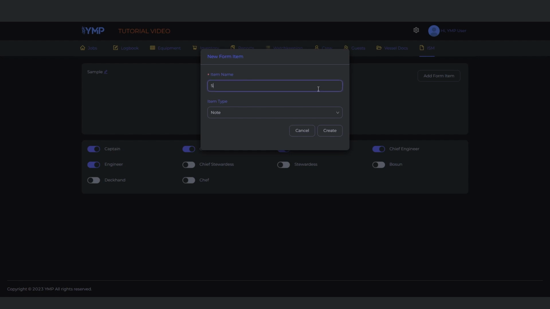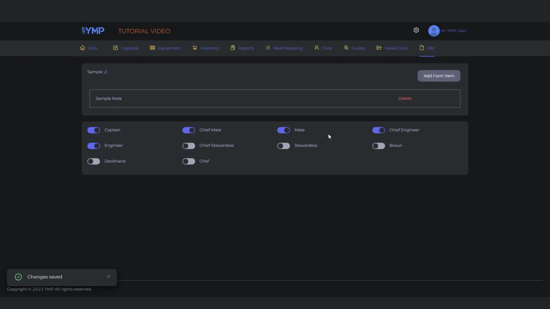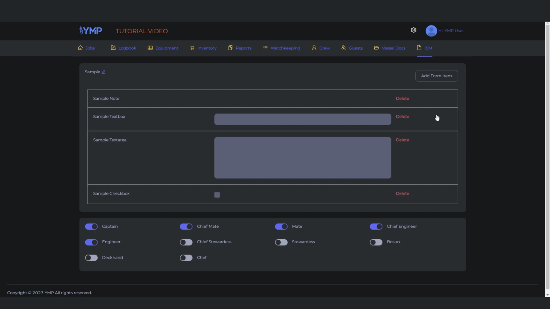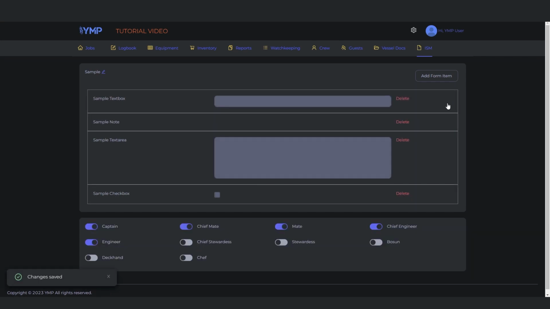You can choose if it's just a note or a field. For the note, it's simply to add a note in the form. Click the Create button to continue. If you choose the field item type, you can make the responses in text box or text area for more text space, or checkbox. You can drag each item and arrange them in your desired order.